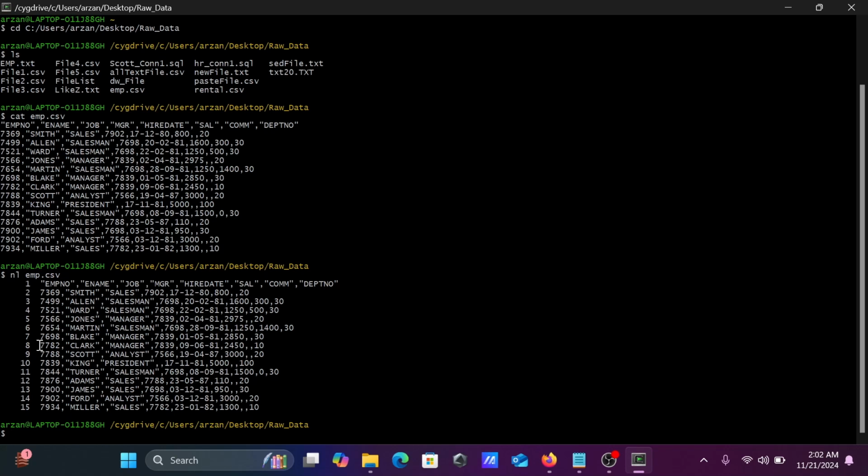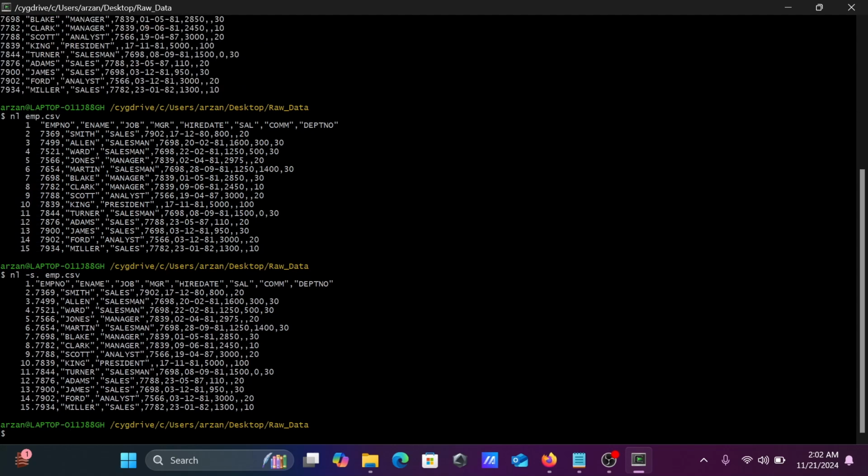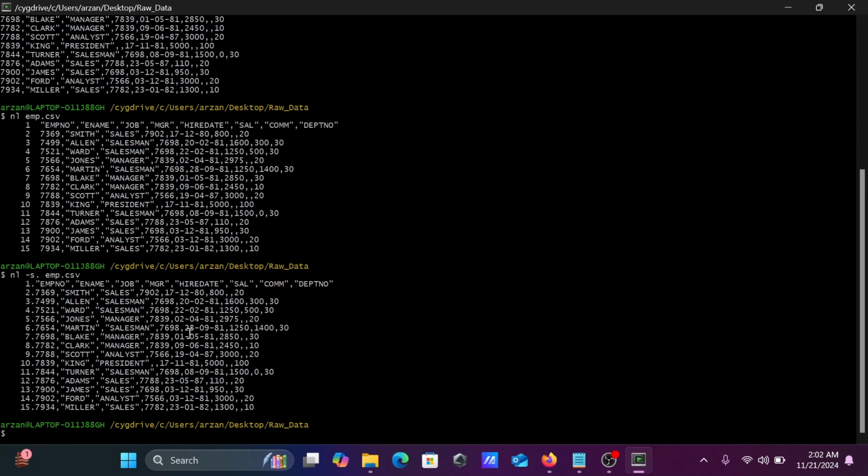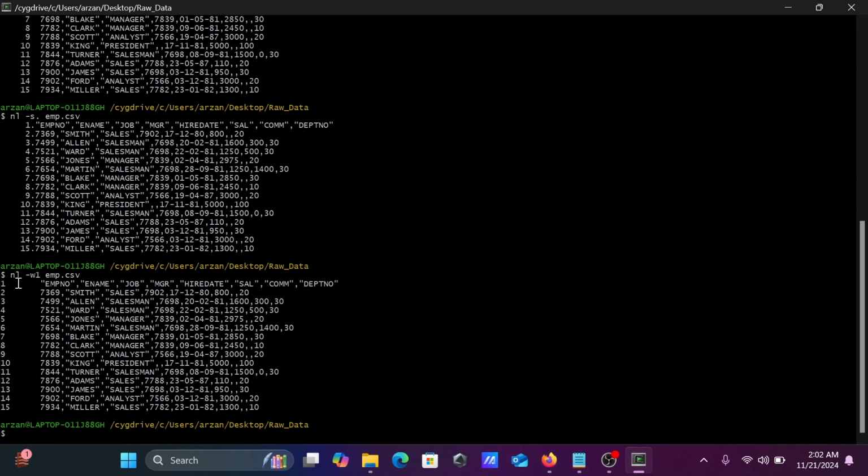If you want to add a dot with this number, you can also do that. Let's write nl, then minus n, then minus s, then dot, then give emp.csv. By using this command, you can see 1 dot, 2 dot, 3 dot displayed. You can also control the position of the generated number. For this we can use the nl command with minus w1, and now let's give emp.csv. This time the sequence number is generated at this position, not there.